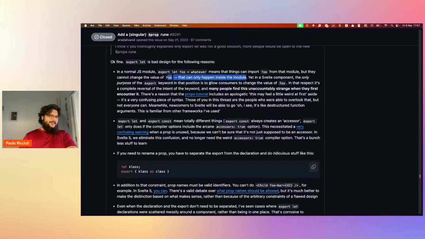And in fact, the tutorials also say this may feel a little weird at first. So yeah, that's one bit. We also have the other problem that export let and export const or export function mean different things in the component, because export const or export function actually adds something to the instance of the component.